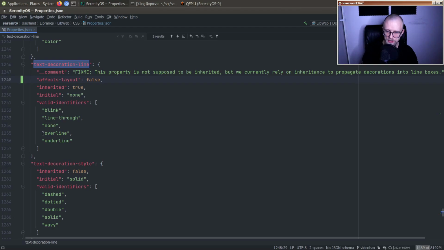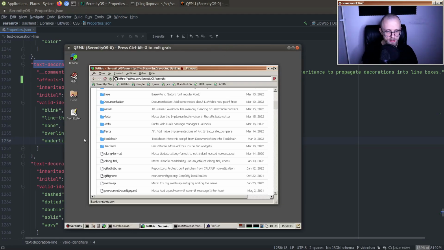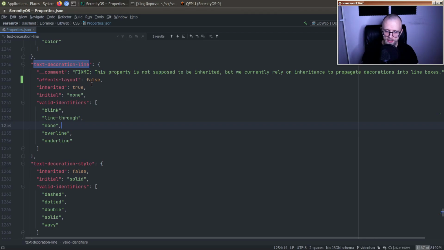Text decoration line. Yeah, that's the underline thing. I think those are the main things that are changing here. There might be other stuff that changes as well. We'll figure that out. But just to get started, I've marked those properties as not affecting layout, and then we will just default: if you don't specify it, we'll assume it affects layout.